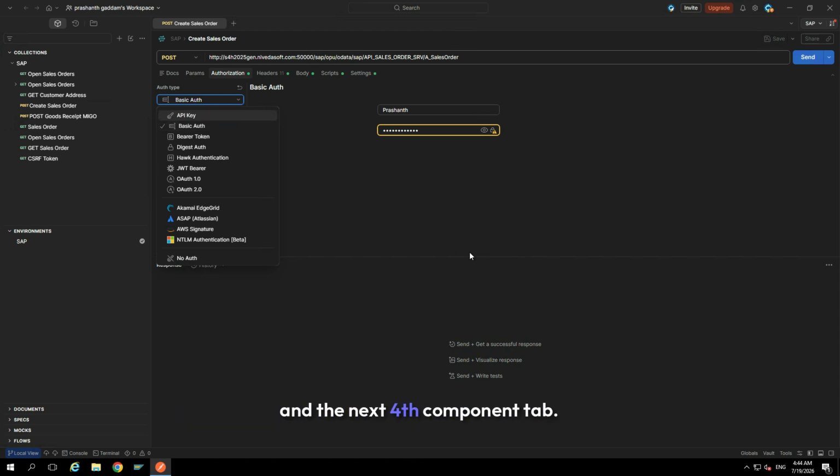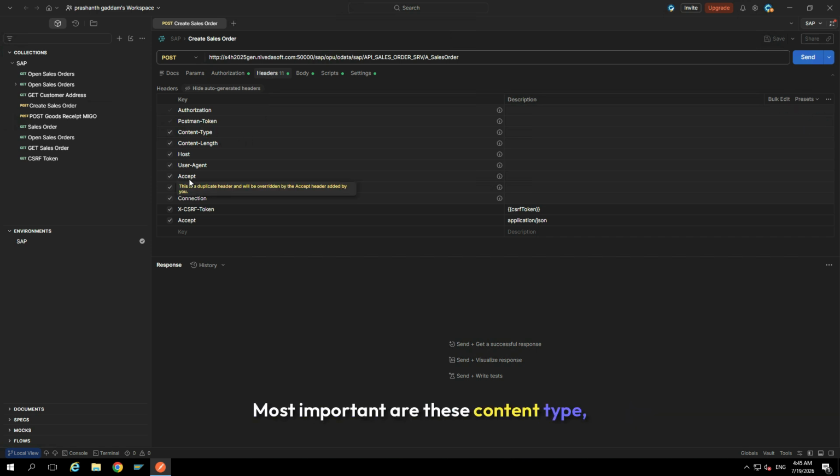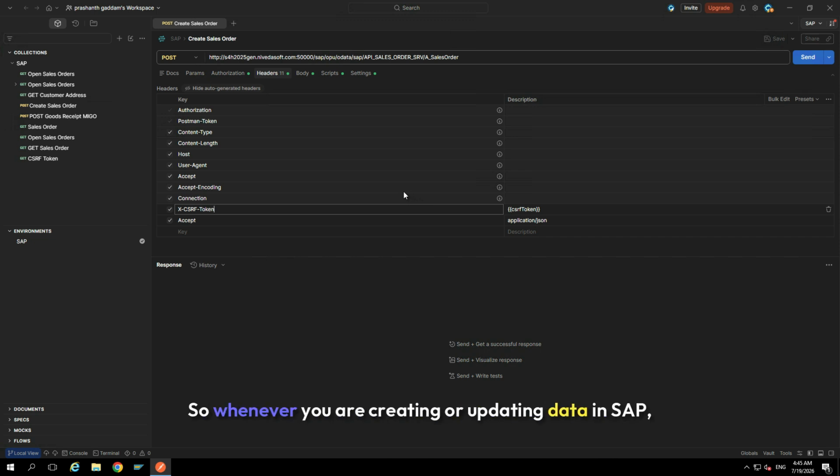And the next, fourth component, is your headers tab. Headers provide additional instructions to SAP. Most important are Content-Type, Accept, and the X-CSRF token. This is exactly what you need to know. Whenever you are creating or updating data in SAP, we always need to check our headers, because missing or incorrect headers may cause issues.